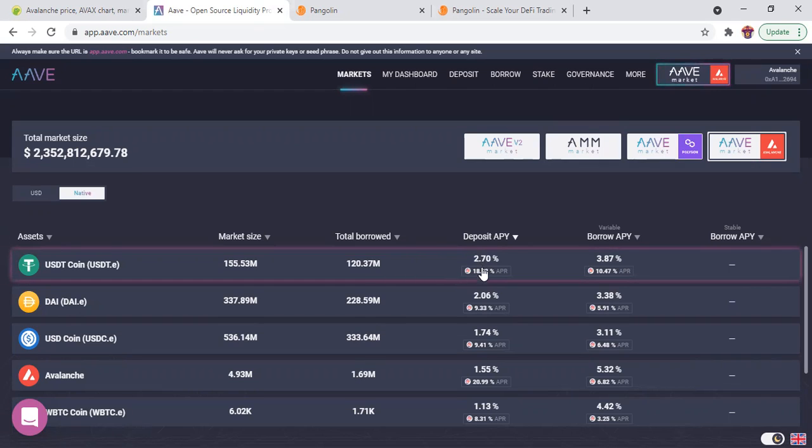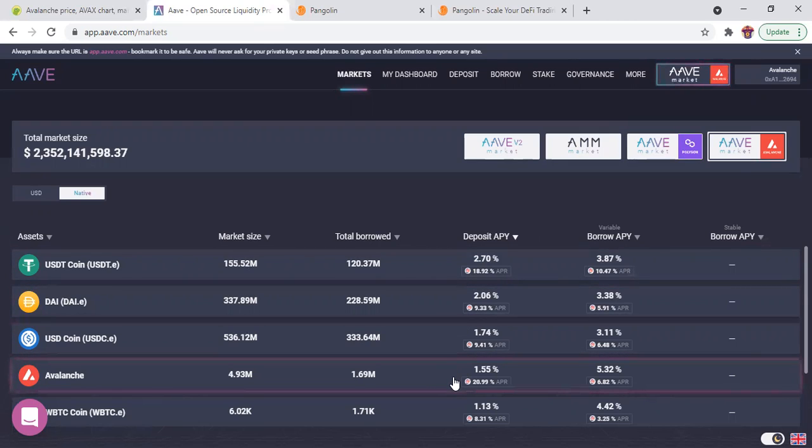Now, as you can see right here, with the deposits and the APYs, they're paying you when you deposit. Let's say, for example, for Avalanche, you deposit Avalanche, they're paying you 1.55% APY, right? It's annual percentage yield. Now, not only are they paying you that, they're giving you a bonus, a 20.99% APR just for participating in this. So you're going to get wrapped Avalanche, which is basically Avalanche. You're going to get AVAX tokens just for participating inside here.